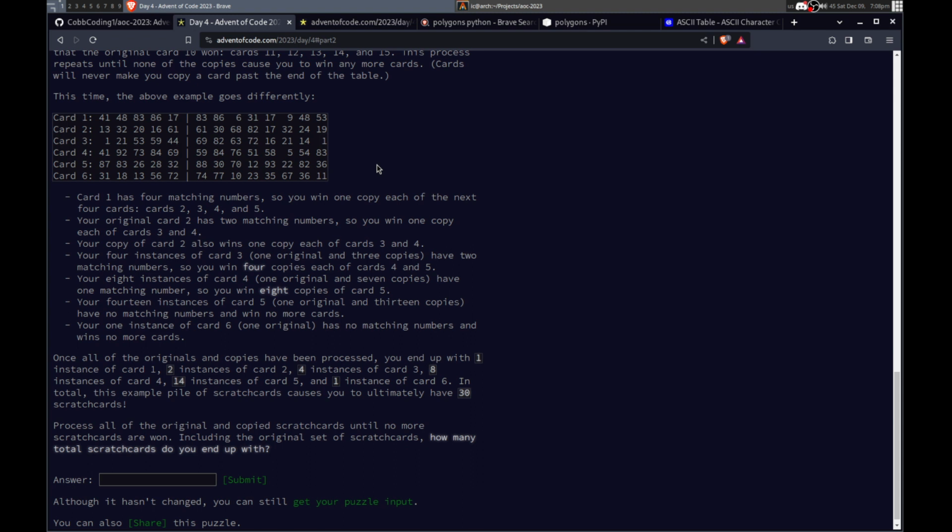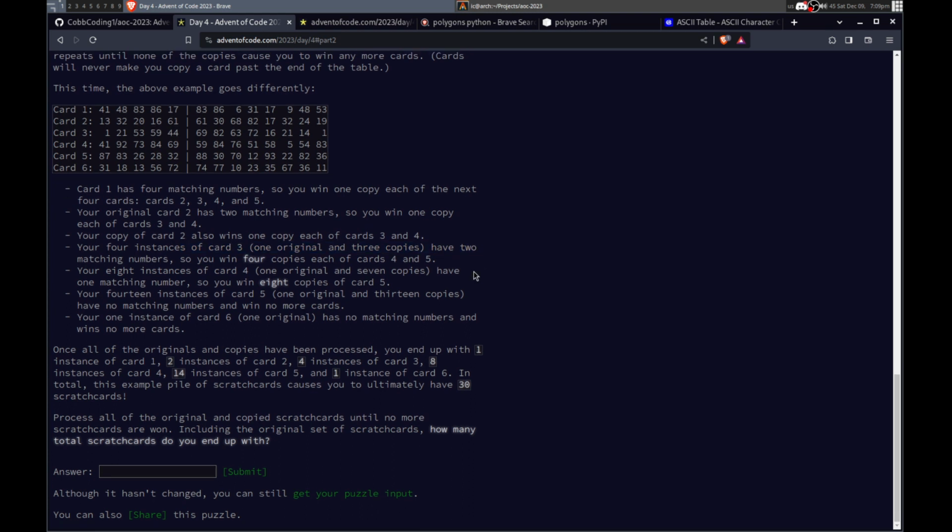So you have to then copy it and go through it. Also wins that. 4 instances of card 3 have 2 matching numbers, so you win 4 copies of that. 1 original and 3 copies. Wait, so card 3. Okay, this is very... 1 original and 3 copies. Have 2 matching numbers, so you win 4. But there is 4 instances of it. Okay, I'm gonna have to think about this for a second.